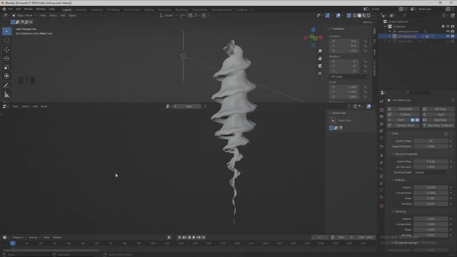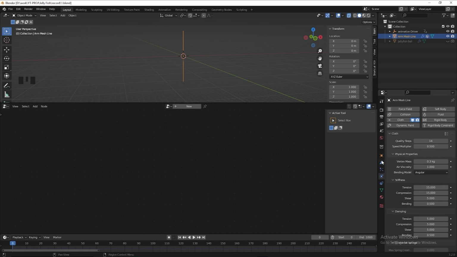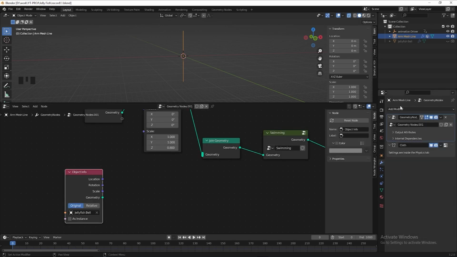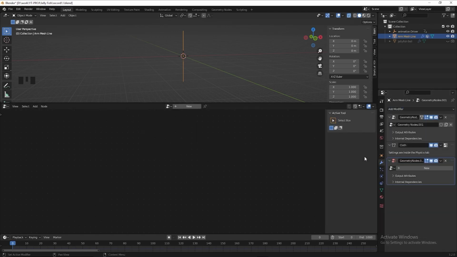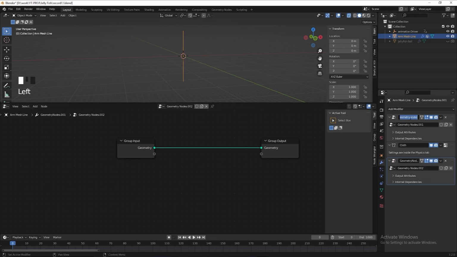Okay, now we can start to turn this into mesh. So go to the modifier tab, select the geometry node, add a new geometry node. Then we can name this mesh line. Hover and copy it, paste here. For this one, we can name it line to mesh. Again, hover it, copy and paste it.